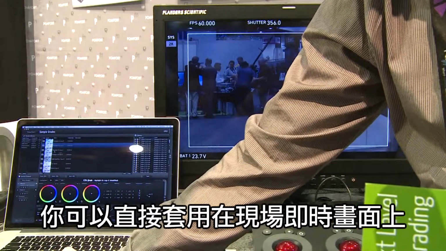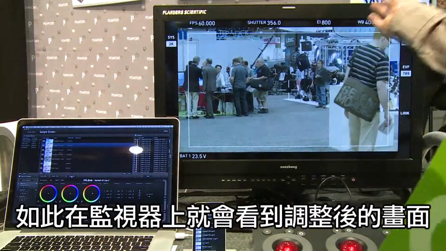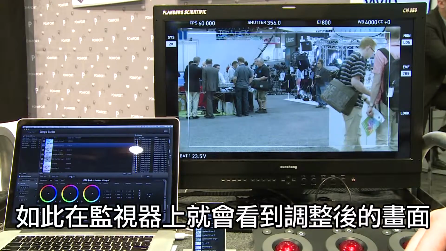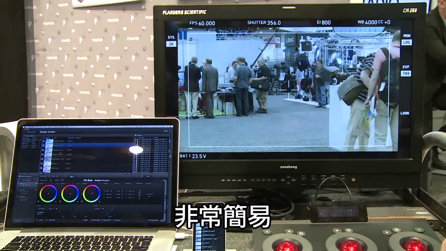If you have created some examples for looks, you can just select the look and apply it to the current picture, and now you see this look here on the monitor. This is very easy and simple.